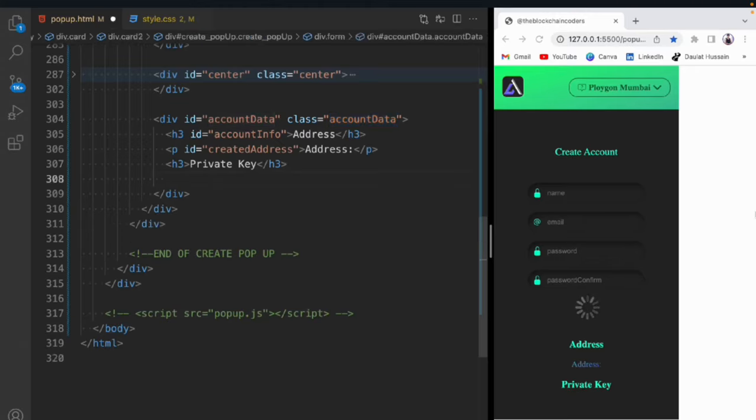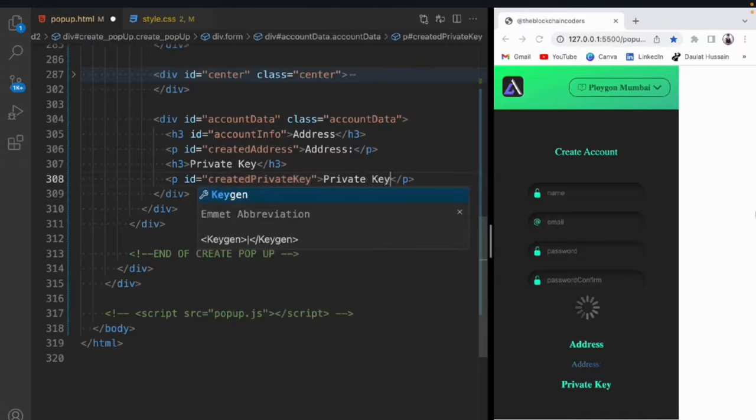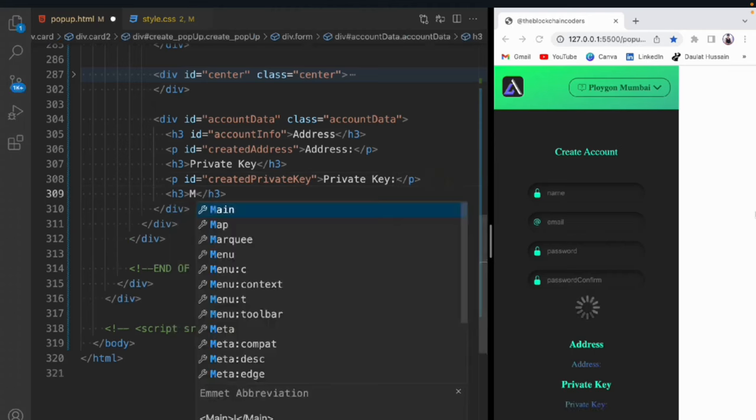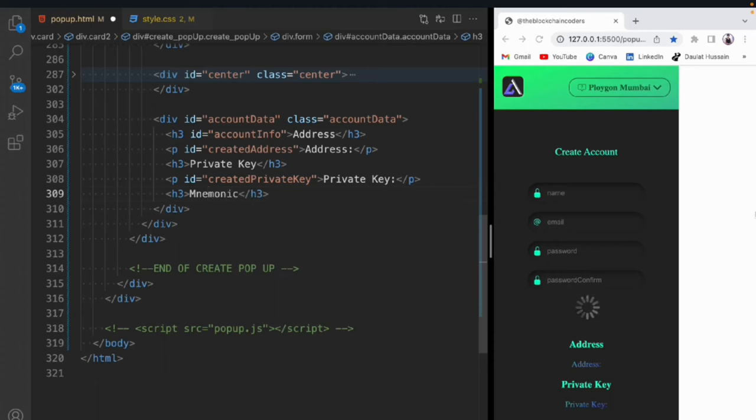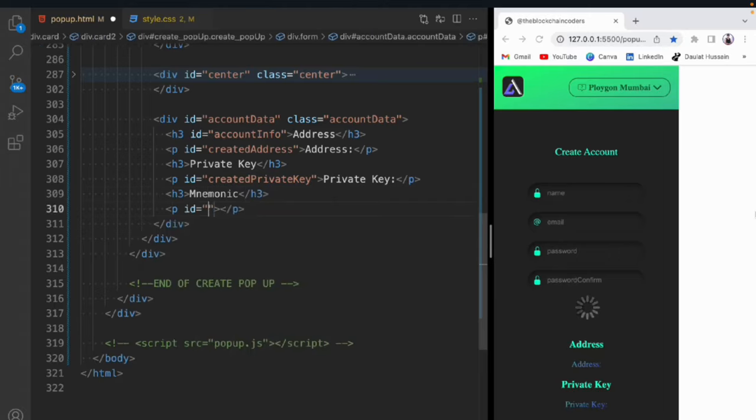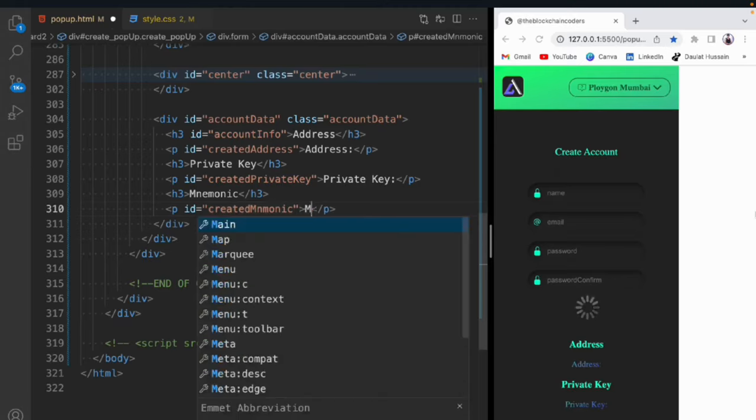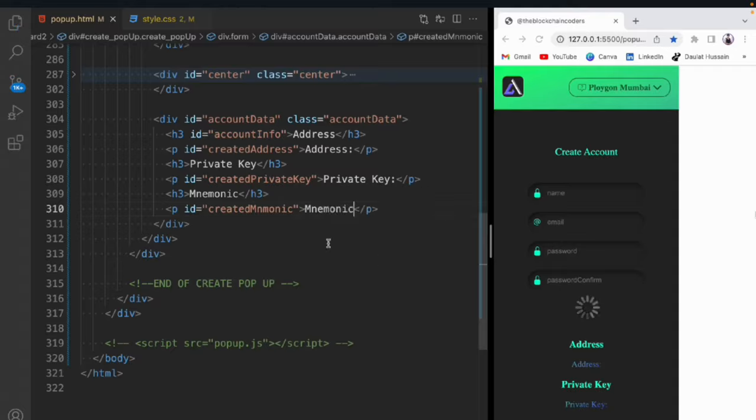So we'll take a p tag and we'll give it the ID created private key, and in that we will display the private key of the account. Then we have to take the last one, which is the mnemonic, and we'll provide an ID created mnemonic, and we have that. The data looks pretty good. Looking good. Save it, and that looks pretty good to me.